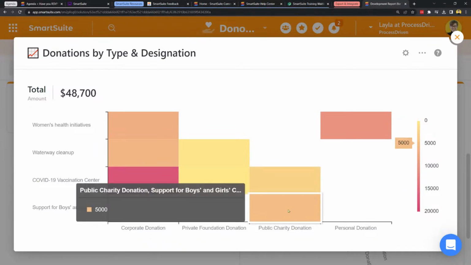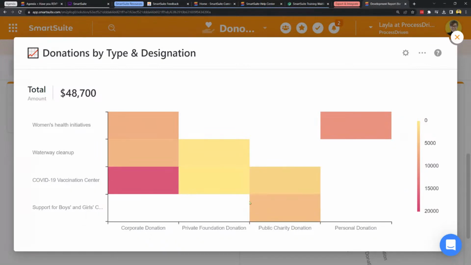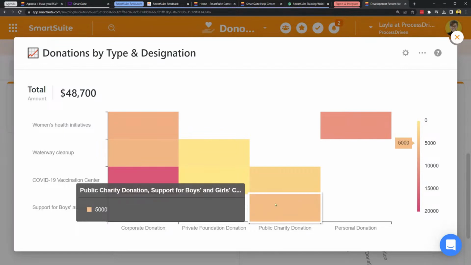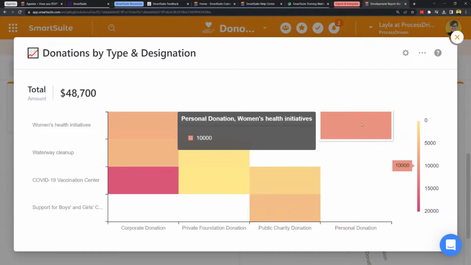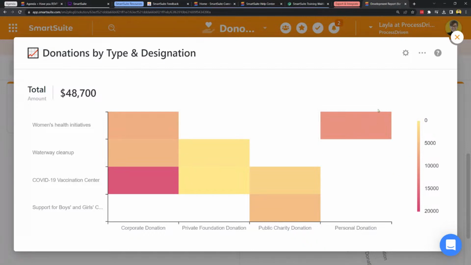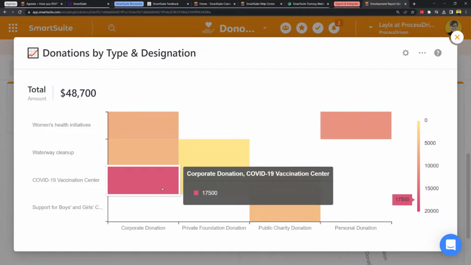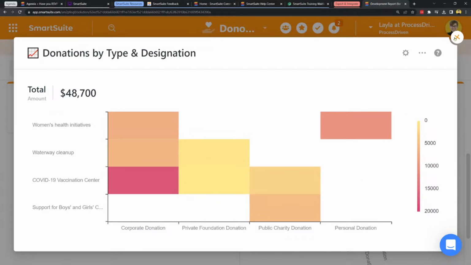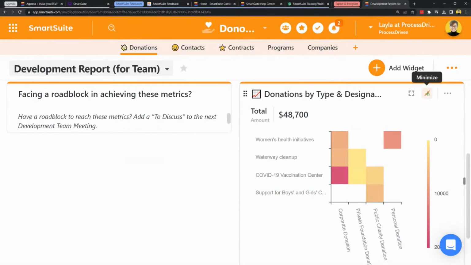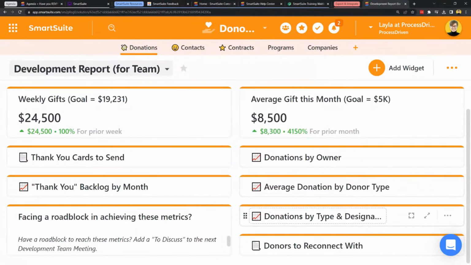And we know public charities are giving the most to the Boys and Girls, I think it's Boys and Girls Club. It's cut off here, but Boys and Girls something. That's where our public charity donation folks are focused, and personal donations are very focused on women's health. This might help us if we want to focus more on corporate donors to focus maybe more of our marketing on the development side on vaccination centers. When it comes to nonprofit examples, we are maybe going to shift this and we might be breaking things down by type of service they're buying and what type of person is buying that service.